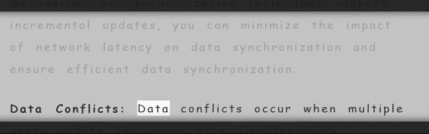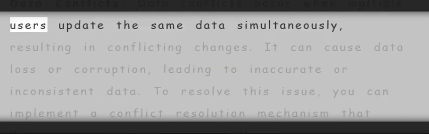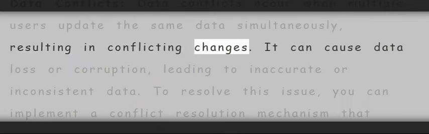Data conflicts. Data conflicts occur when multiple users update the same data simultaneously, resulting in conflicting changes.